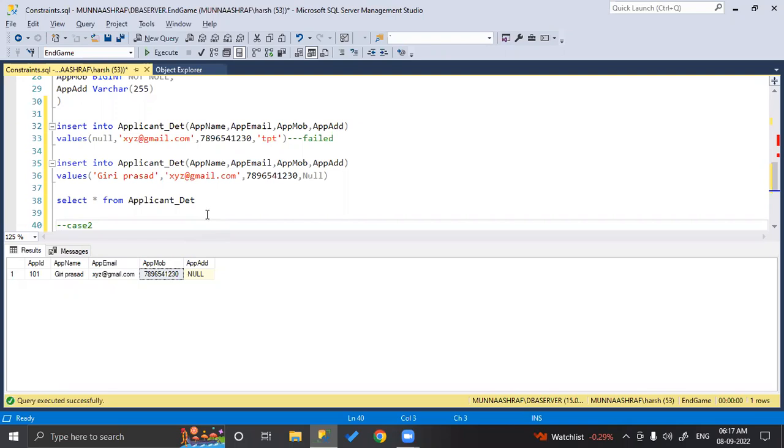Done. So right now, we are applying a not null constraint on top of the existing table, on top of the existing table with no data.